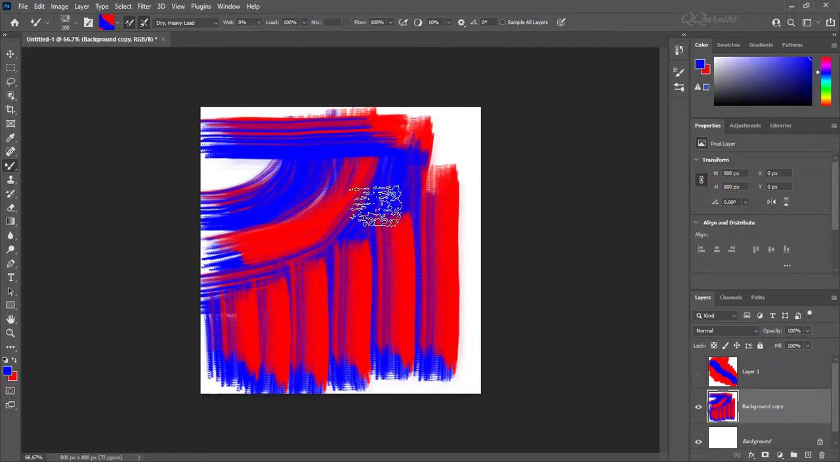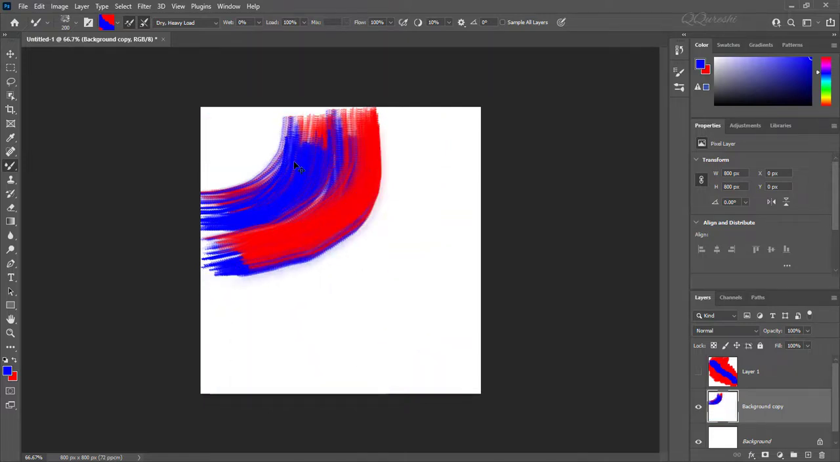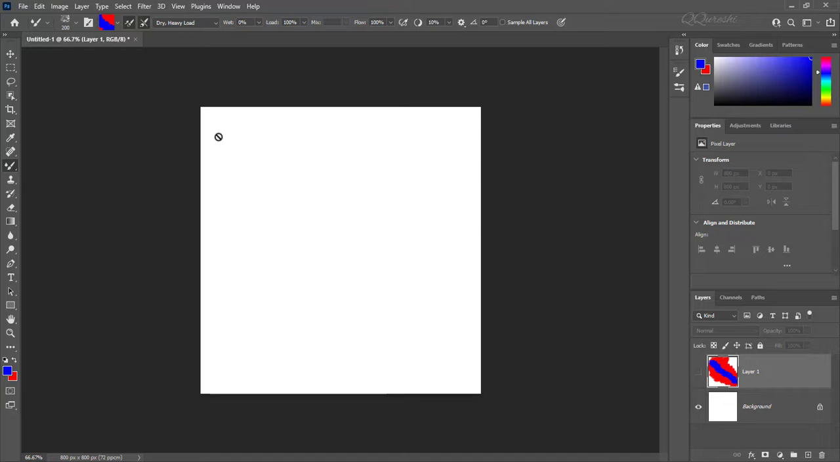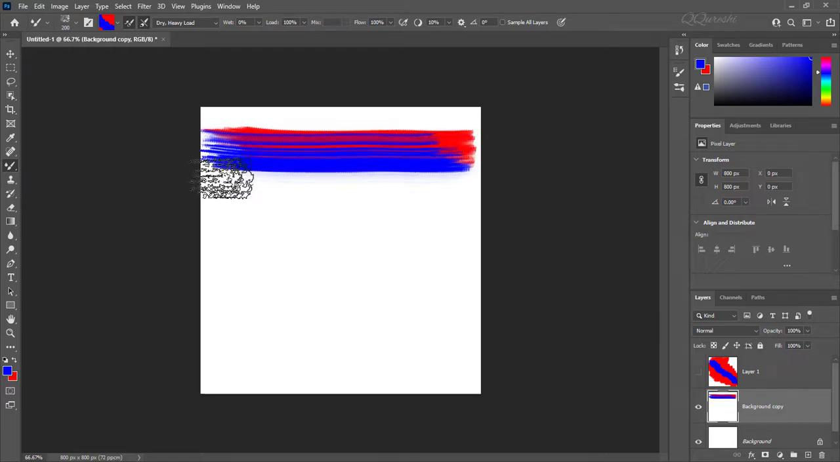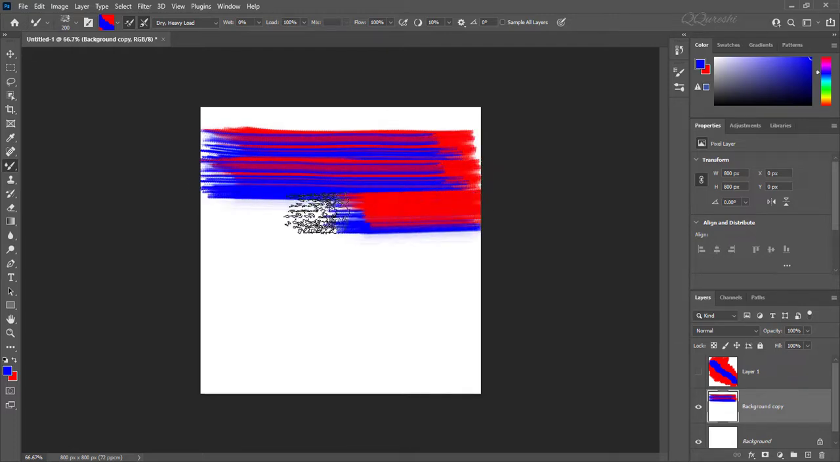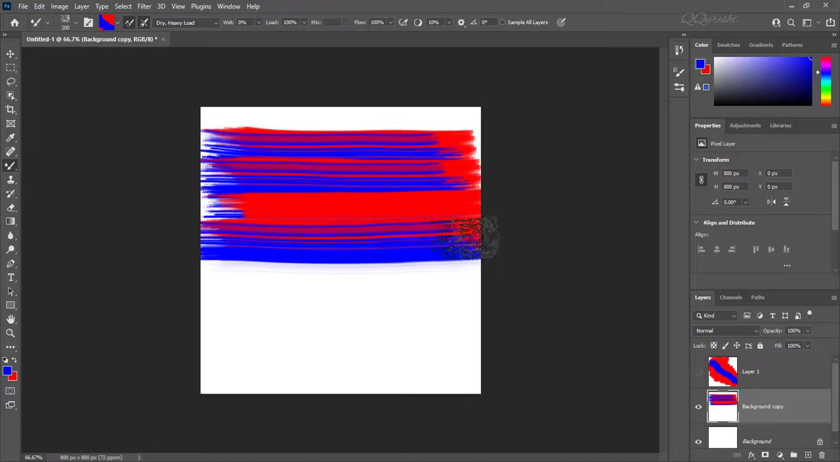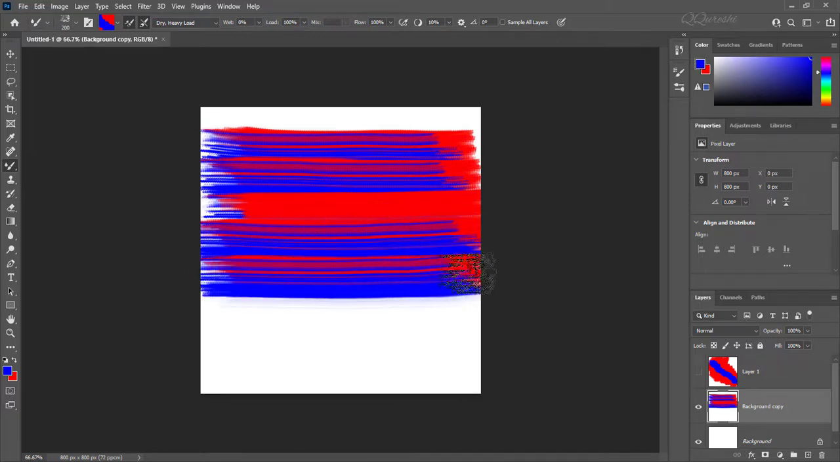So, this is a trick of mixer brush tool. And you can see two colors are blended. This is a tip or trick I want to share with you. Let's move to next tip of brush tool.